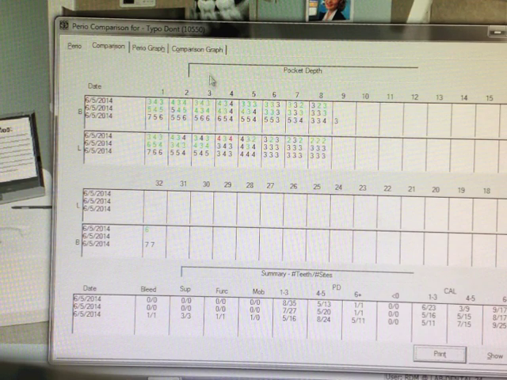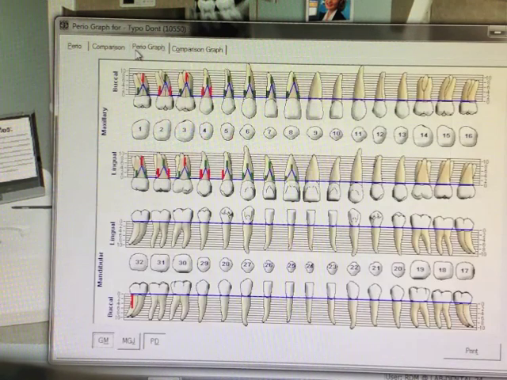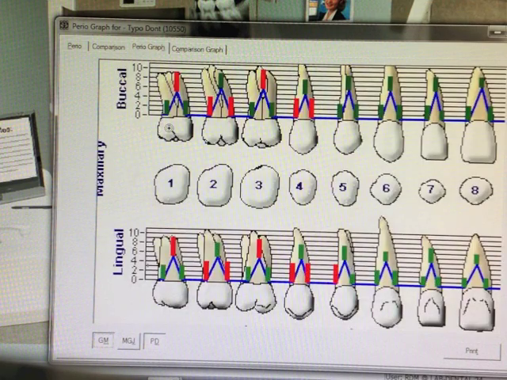Going back up to the top of the screen, click the perio graph. Here, you are able to compare and see each of them. Here, you're able to compare the pocket depth, gingival margins, and mucogingival junction. The green and red bars are the pocket depth. The green is the mucogingival junction, and the blue is the gingival margin.